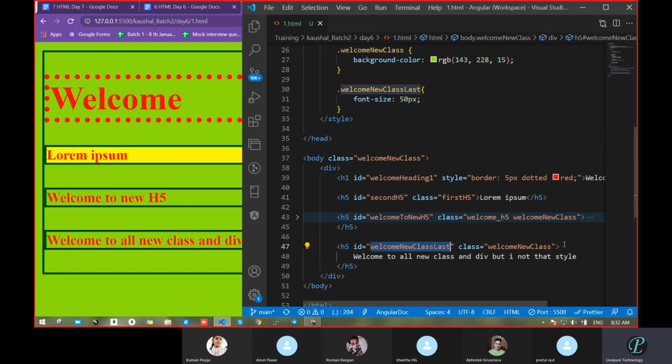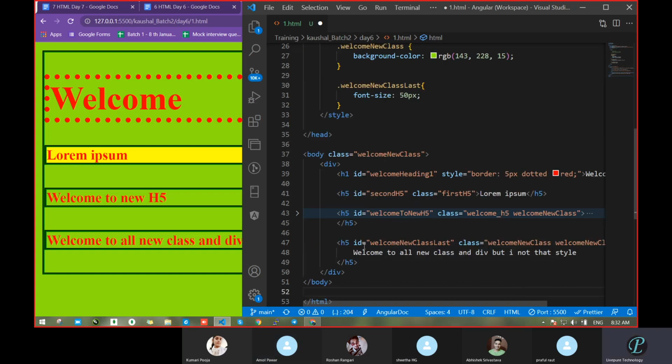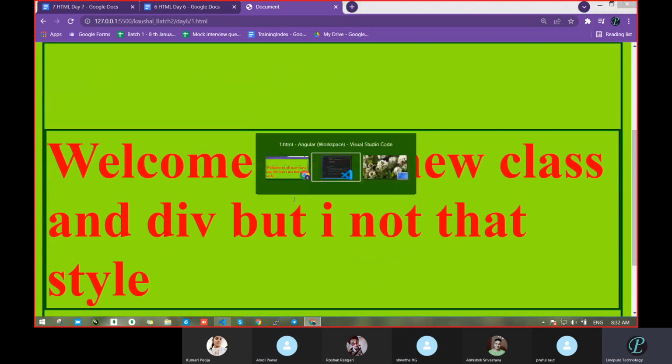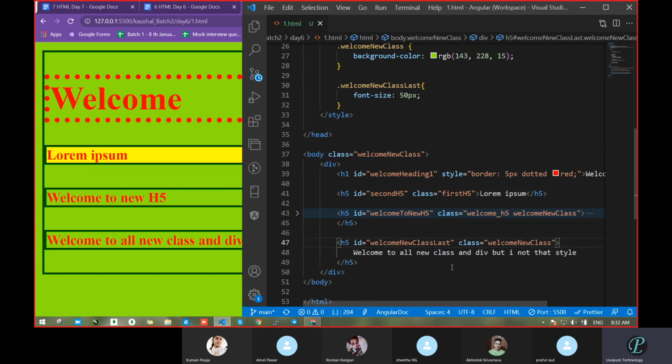Copy this name and paste here. Can we do this or not? Yes. Okay, do one thing. Remove this ID itself. No issue. Save. We got the font color, font size. Clear? Yes, sir. But the same thing when we pass in the ID, it's not working.